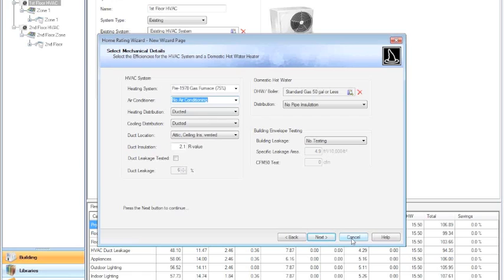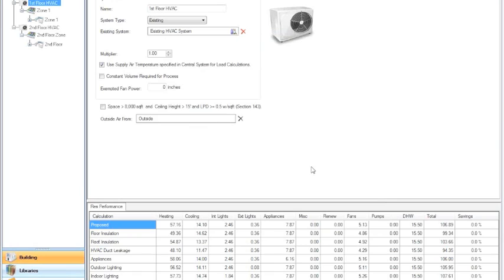Okay, next question. All right, so going back up, we had a question about, could you explain the difference between a packaged DX and split DX system under an HVAC system?